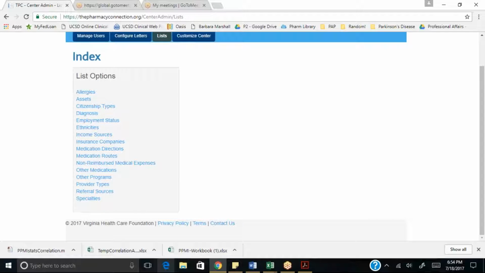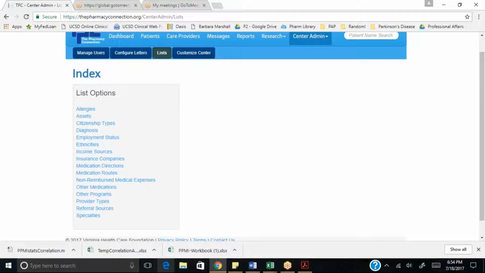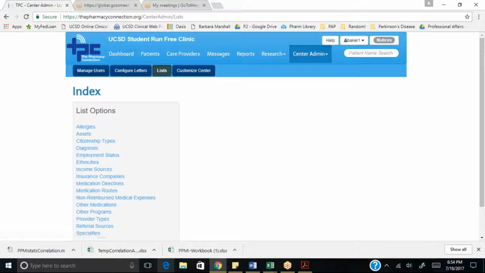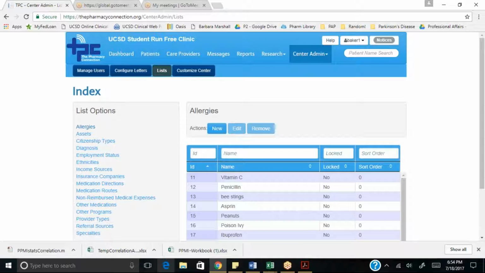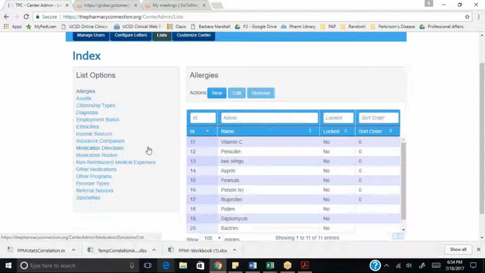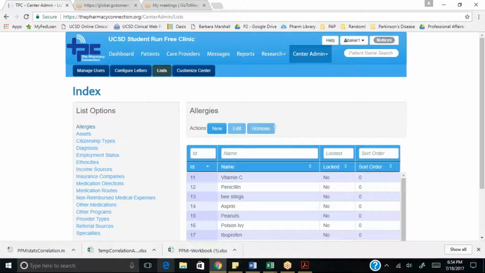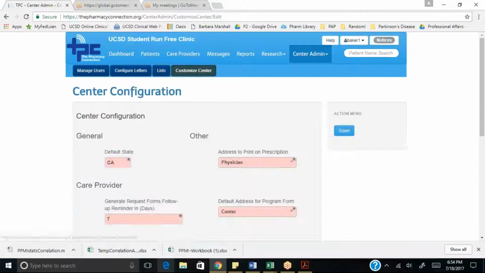Lists. So if you want to add in a certain allergy for that drop-down menu when you're in a patient's profile, this will allow you to customize it and add in whatever allergy you want to put in, or any income sources, etc. So anytime you want to customize a drop-down menu, try to come to lists and see if you can manually do it here. Otherwise, let me know, and we'll talk to TPC to see if they can add it for us.